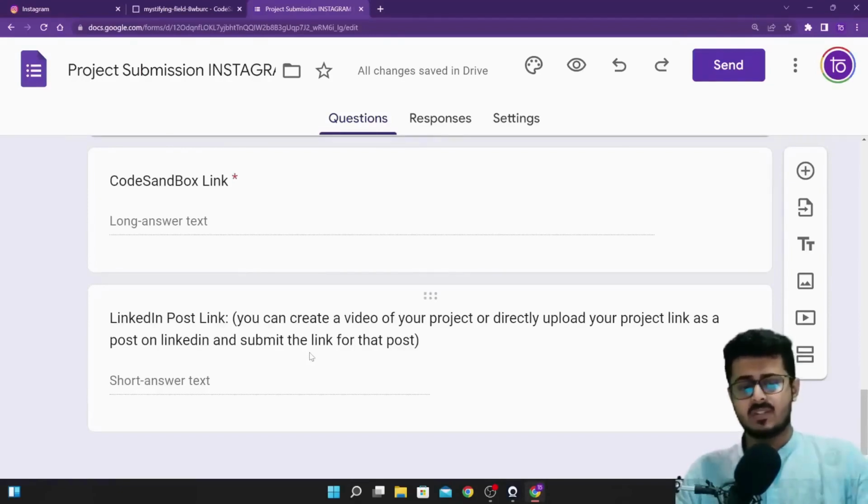Also, some of our students showcase their projects on LinkedIn, and we appreciate that as well. What happens is, on LinkedIn, whatever project you're working on, if it's a good project, you should be posting it on a social media platform like LinkedIn. It's a professional social media platform.